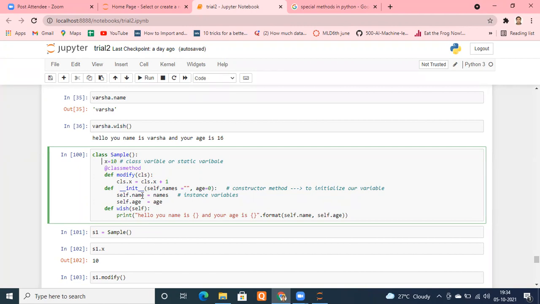But if you want the class level to be reflected, then what do you have to do? To make any changes in this, or you want some function to work on this, I repeat once again, if you want any function at the class level, then you have to call a function, known as a decorator function. We have to call this function to tell it that whatever function I'm going to write should give me the power to change these variables.